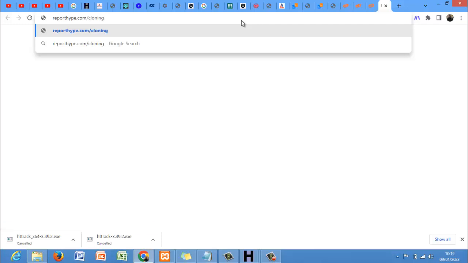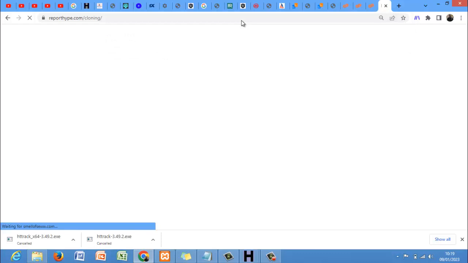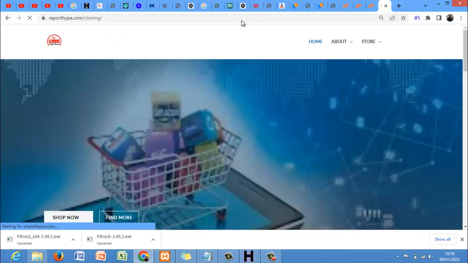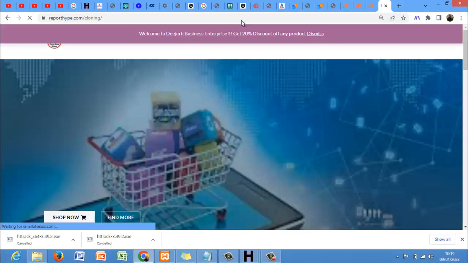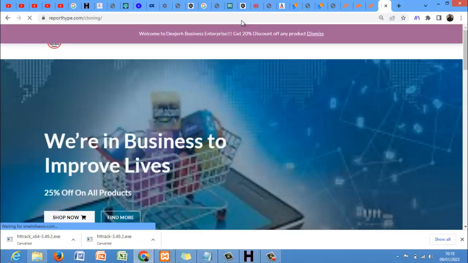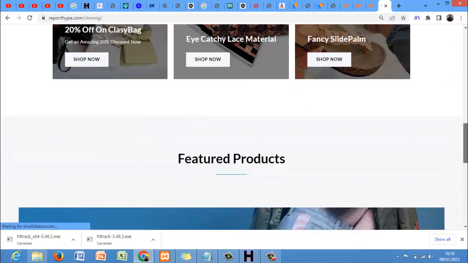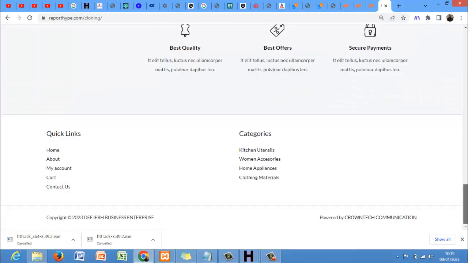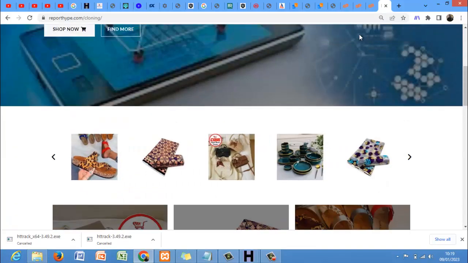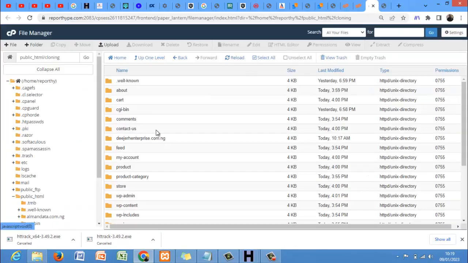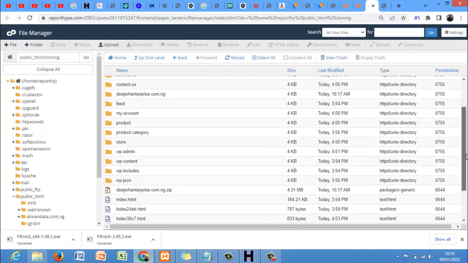After I'm done, I'm going to delete it from the server because I don't need it. It's just for the purpose of this training. Once I hit enter, now it's going to load, and if I did everything very well, it's going to come up. Can you see? This clone website is already live. Everything. Now to edit it, just go back to that folder, that cloning, then open it. You have all the files.